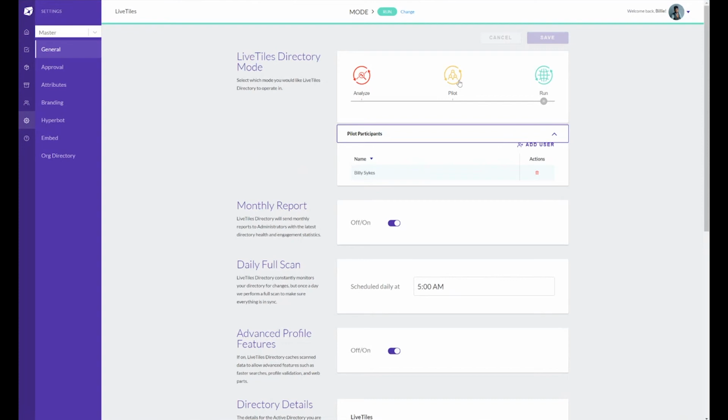And these can be configured back and forth, so we can go back to pilot if we want to test something new, and we can go back to analyze. But once you're in run, the service is running behind the scenes and doing its thing. It's very quiet and does its job very well.